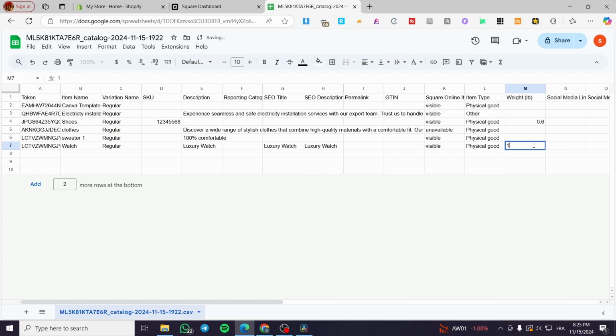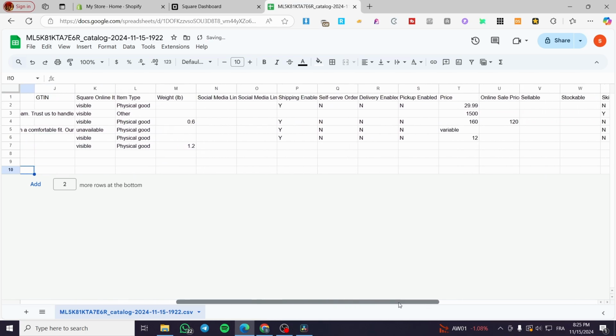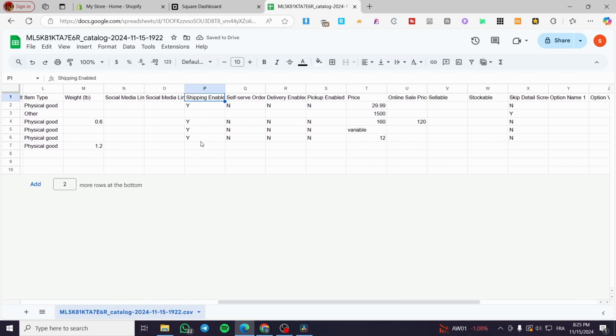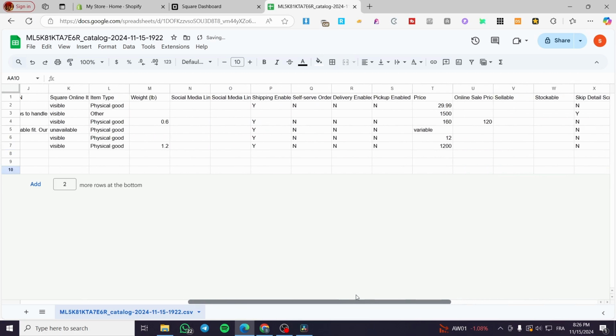And here we are going to copy the physical goods for the item. The weight, we are going to put it 1.2. This is an example. Boom. Now we are going to see the different shipping enabled. For example, we are going to copy the same things, because there are things that we do not necessarily must learn about. So here we have the price. For example, we are going to add 1,200. Now also skip details and none, that means none. Here the current quantity of that watch, only 100. And here we have it.